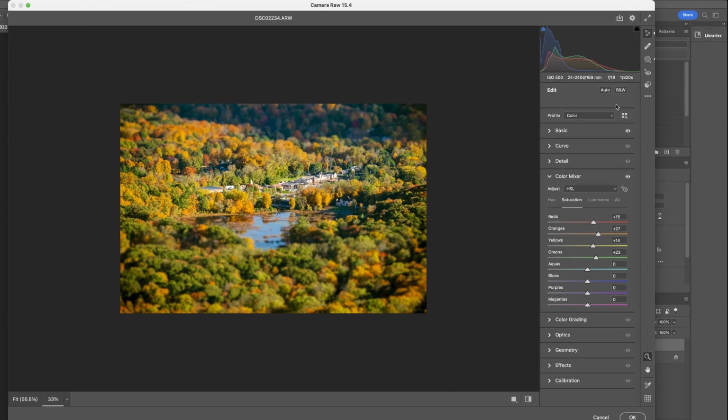And we click this before, after, before, after. Minimal, but let me tell you something, it certainly transformed this a bit.